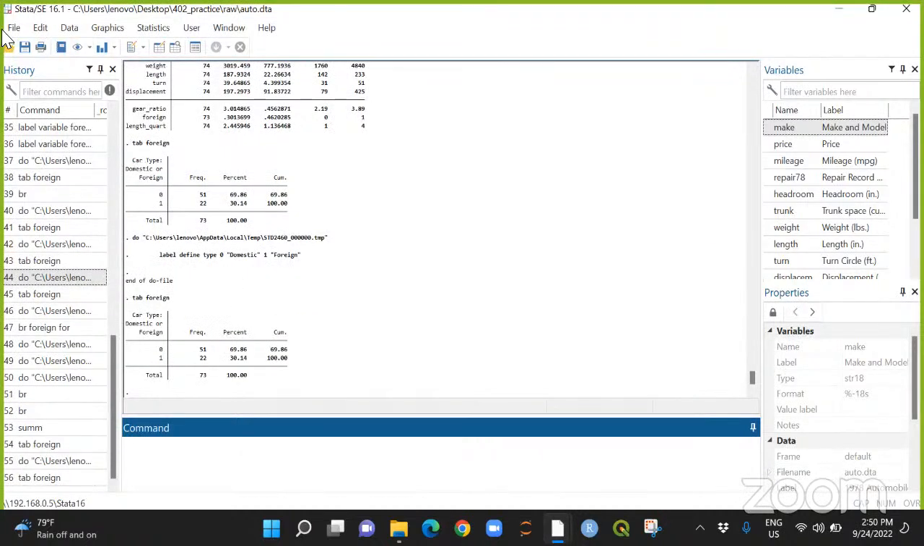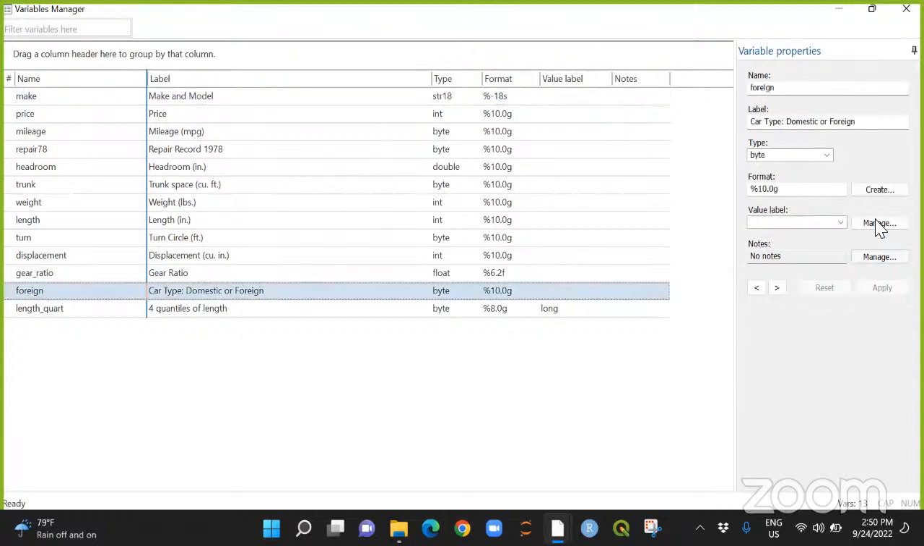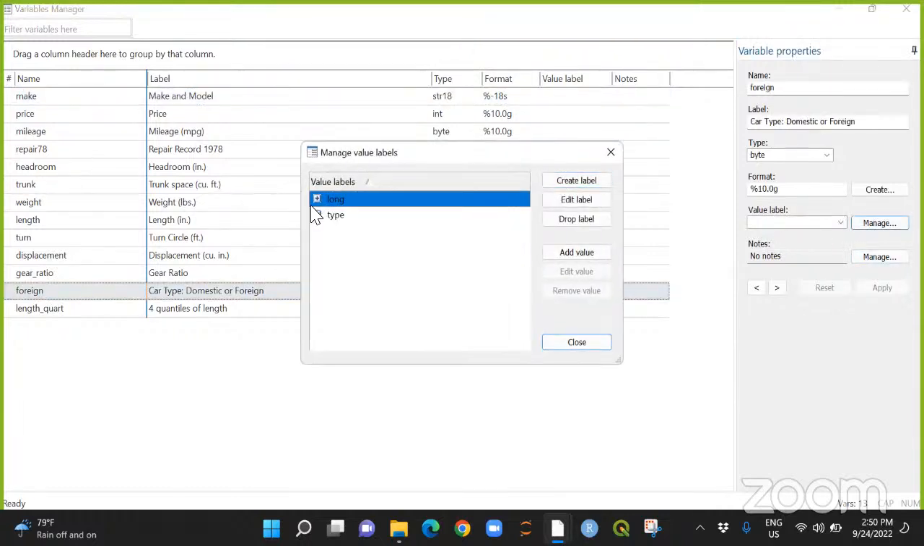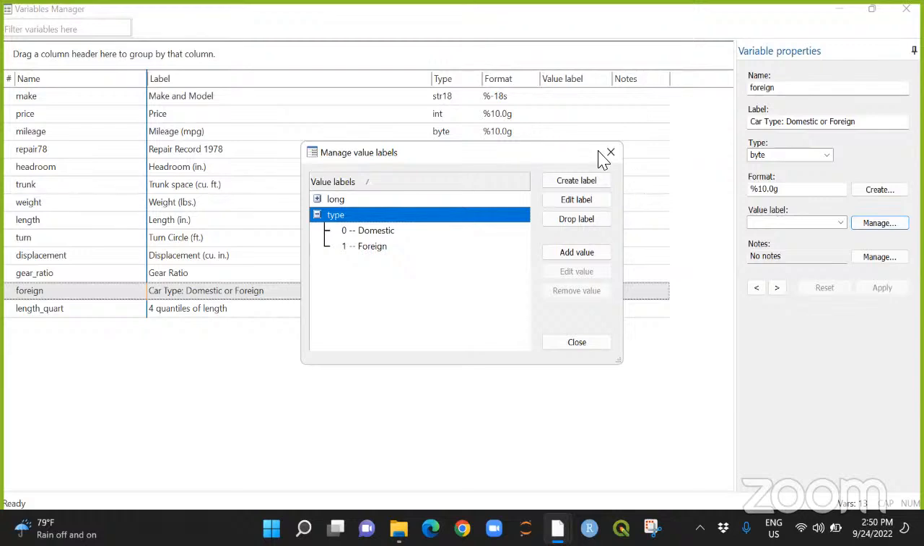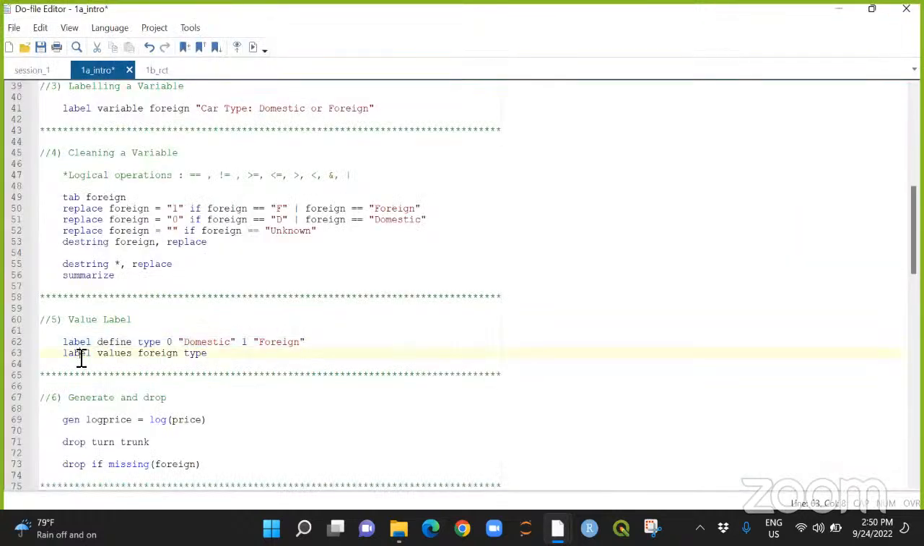The reason is that we can just click on variable manager. So this is called variable manager. Click on this and look at foreign. You don't see a value label. However, if you click on manage over here, you can see a value label which I've created under the name type. If you click on it, zero is domestic, one is foreign. So I haven't really assigned it to the variable itself. For that, we use label values foreign type.